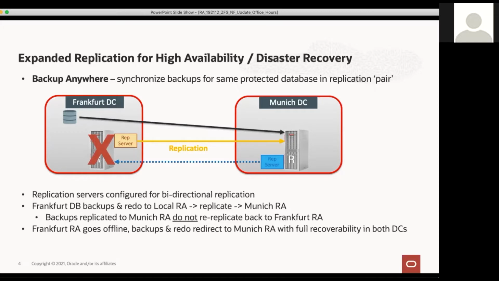The use case this can be very suitable for is an outage, where, say, the Frankfurt recovery appliance goes offline for patching or some other maintenance or issue. The Frankfurt database backups and redo are now redirected to Munich's RA. So you have these backups continuing with level ones and redo transport, with virtual fulls created and full recoverability on Munich.